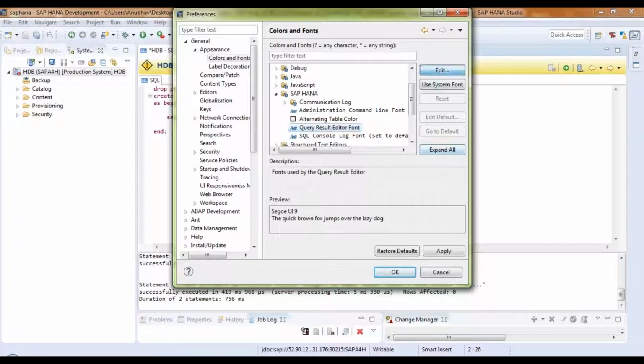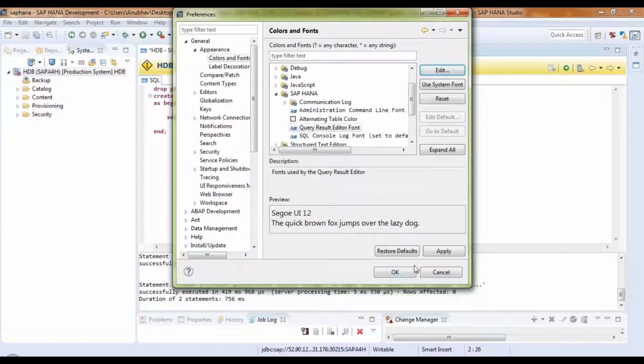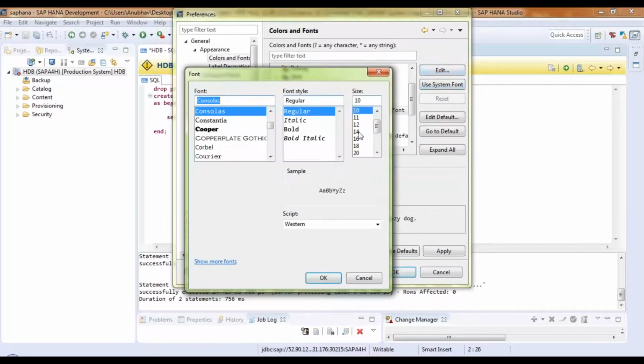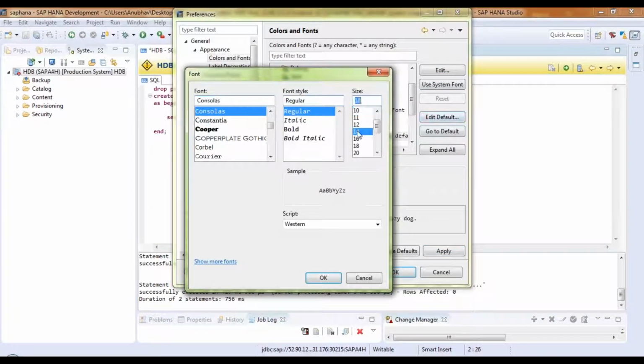Let's go to edit and see if we can change the font size so that all of you can see things in a better font, at least in some bigger way. Click on OK, apply. It didn't change my font actually. What about something else? If that changes, go back, make it 14, apply. That also didn't change.